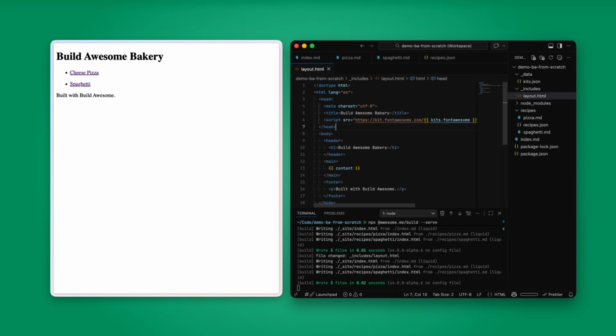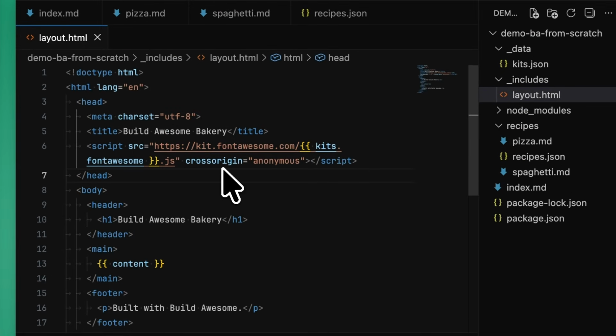All right, now I can go ahead and show you how to add Font Awesome to your Build Awesome project. And you can simply do so by referencing your kit with a JavaScript element here. Now, of course, I've hidden my kit ID inside of this kits.json file. I have a kit ID for Font Awesome and Web Awesome hiding there, so I can't use my kits.